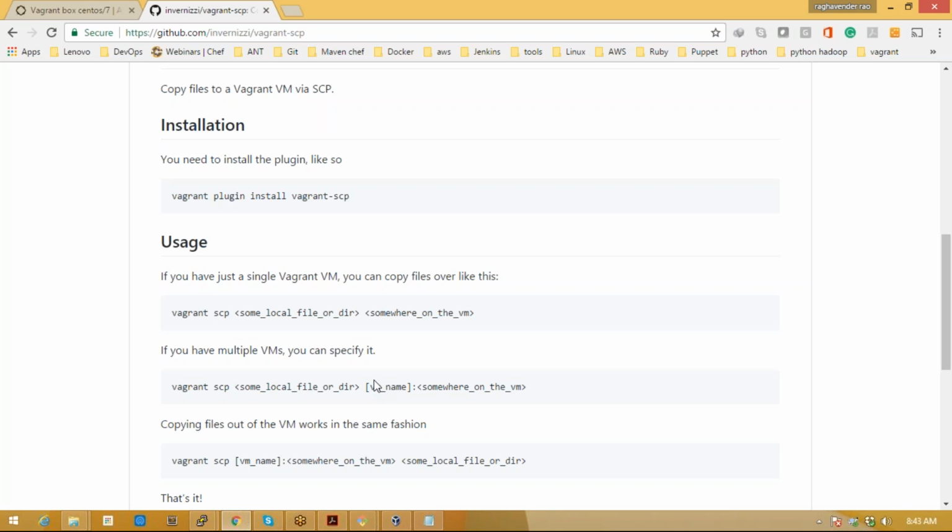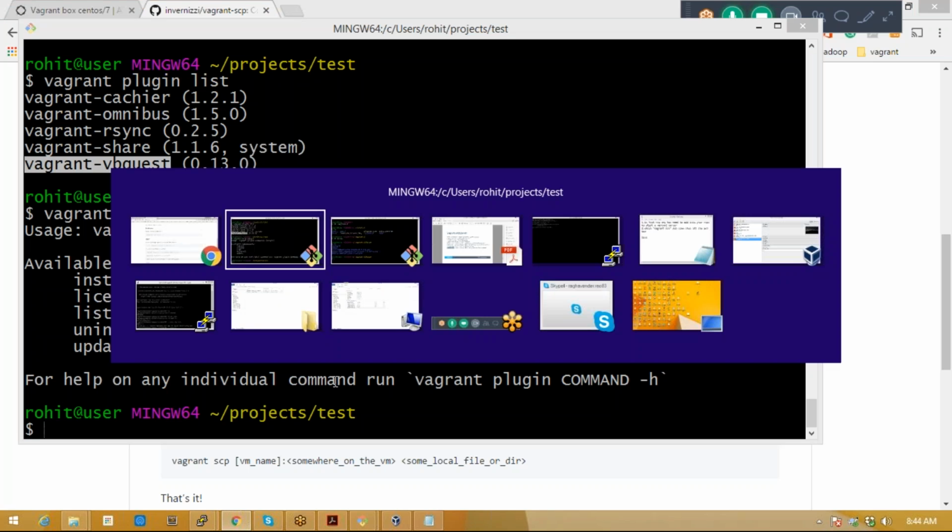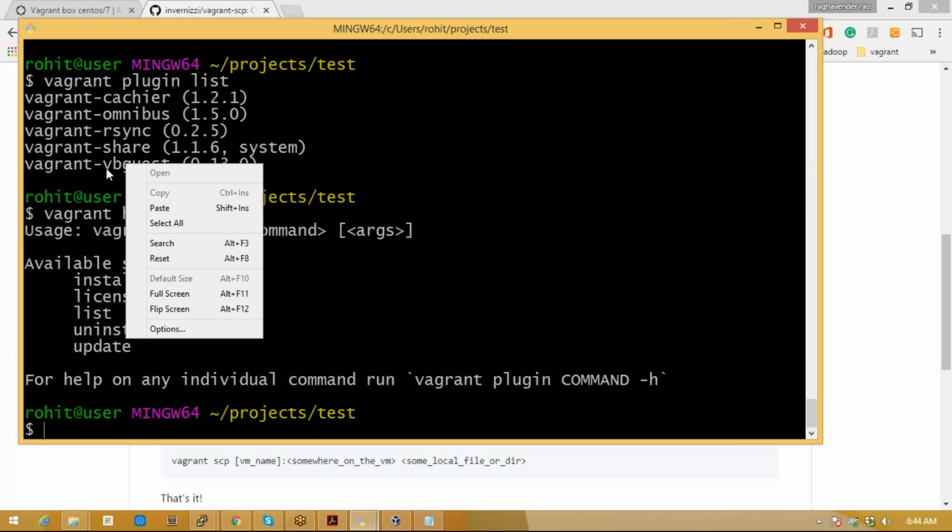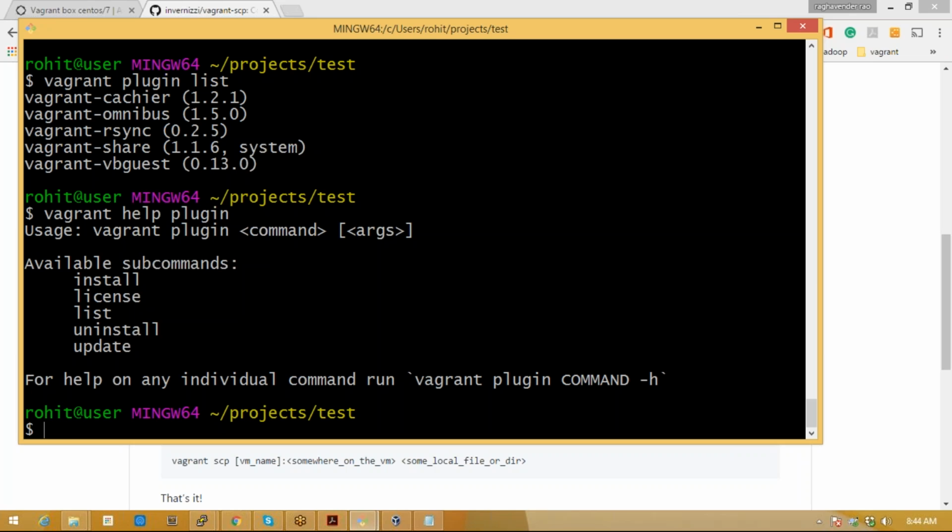Let me do one thing. If you want to uninstall any particular plugin, I have a VB guest, so we'll try to uninstall it. This is the way you can copy any plugin name. So here I'll try to uninstall this particular VB guest. What I can do is copy this. I think it is already copied. So I can say vagrant.